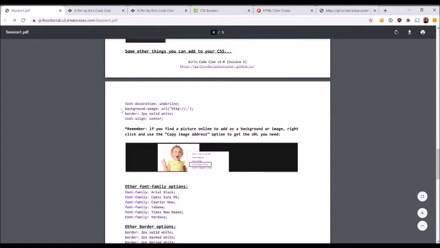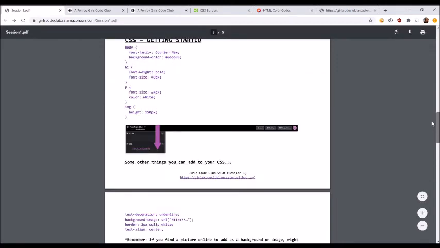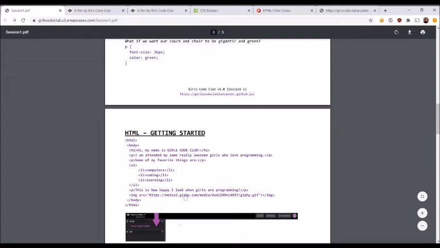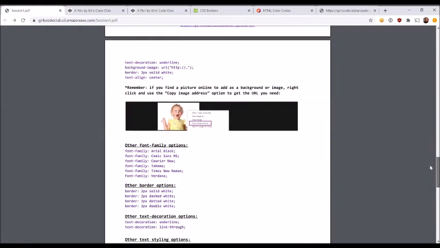You can change the way text is aligned on the page, whether it's left or center or right. Another reminder here with an actual photo, if you find a picture online to use as a background or an image, right-click and choose Copy Image Address to get the URL. Do not use copy image. And you'll see up here, this right here is the actual source. This was the copied image URL. And we use that to specify the source of the image that we want to have show up. Let's go back down here.